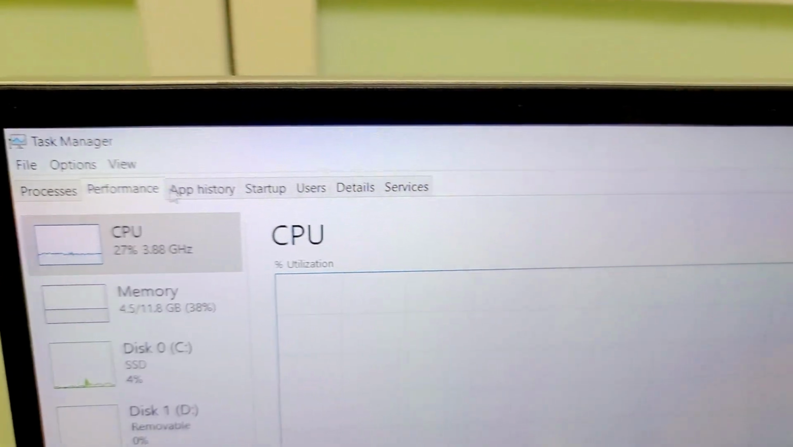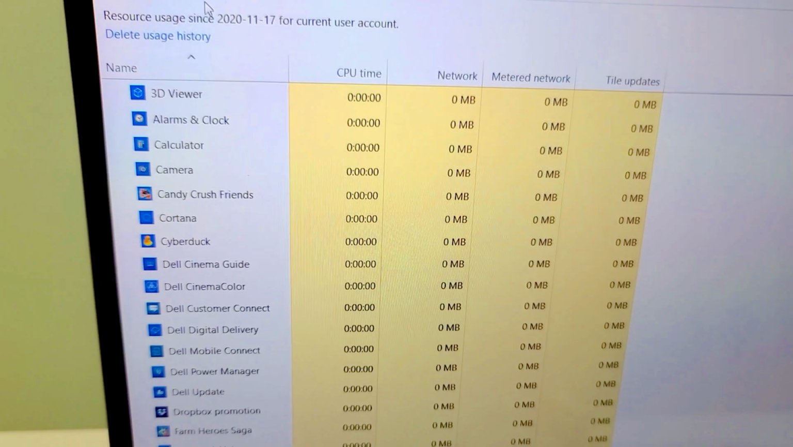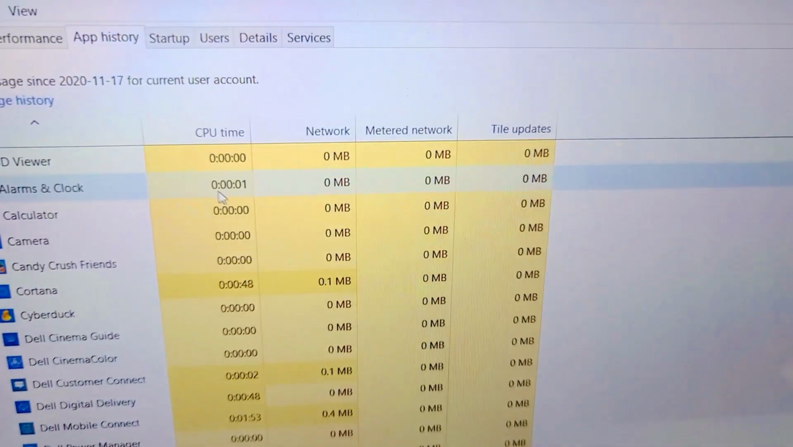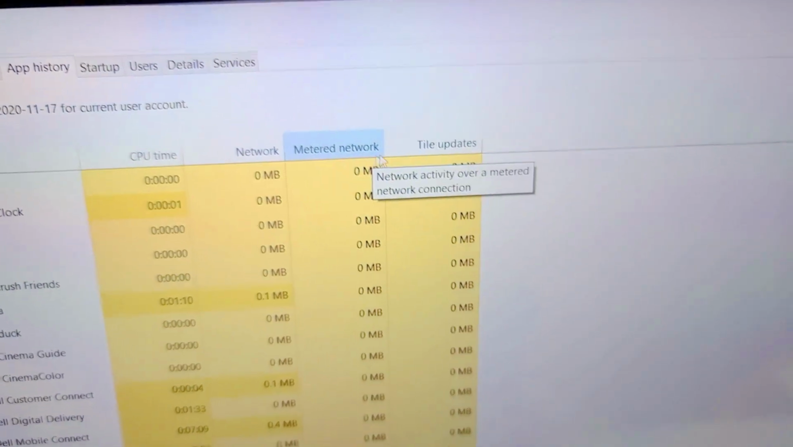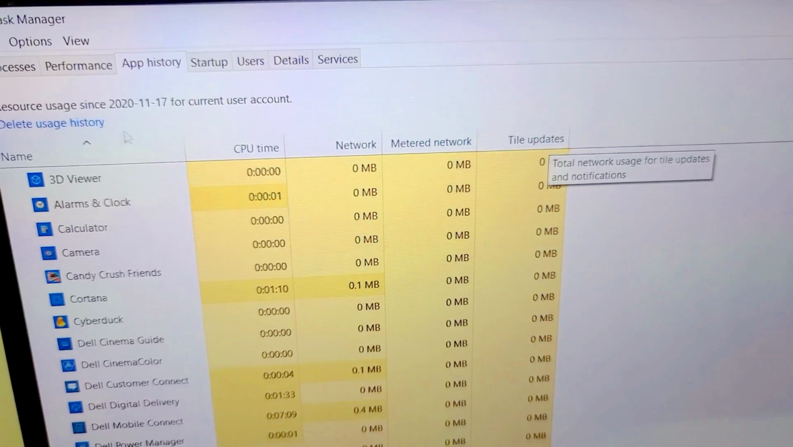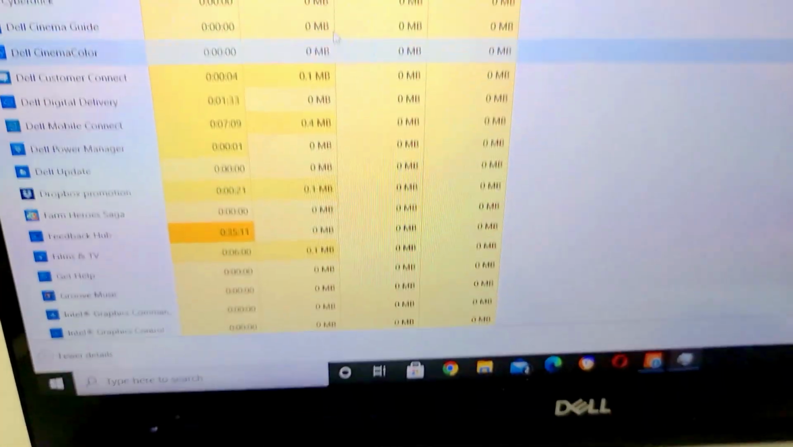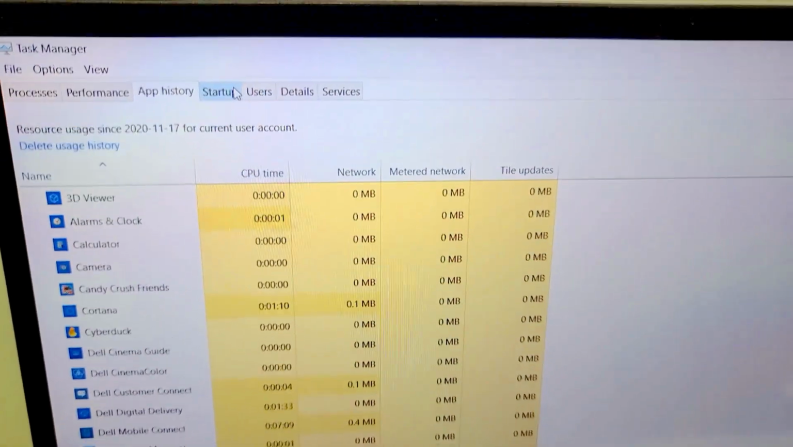So let's move on to the app history. This app history is the same thing. It's a list of all the apps and all of those activities like the CPU time, network, metered network, and updates. We don't deal with this as regular computer users. Leave this to advanced users.